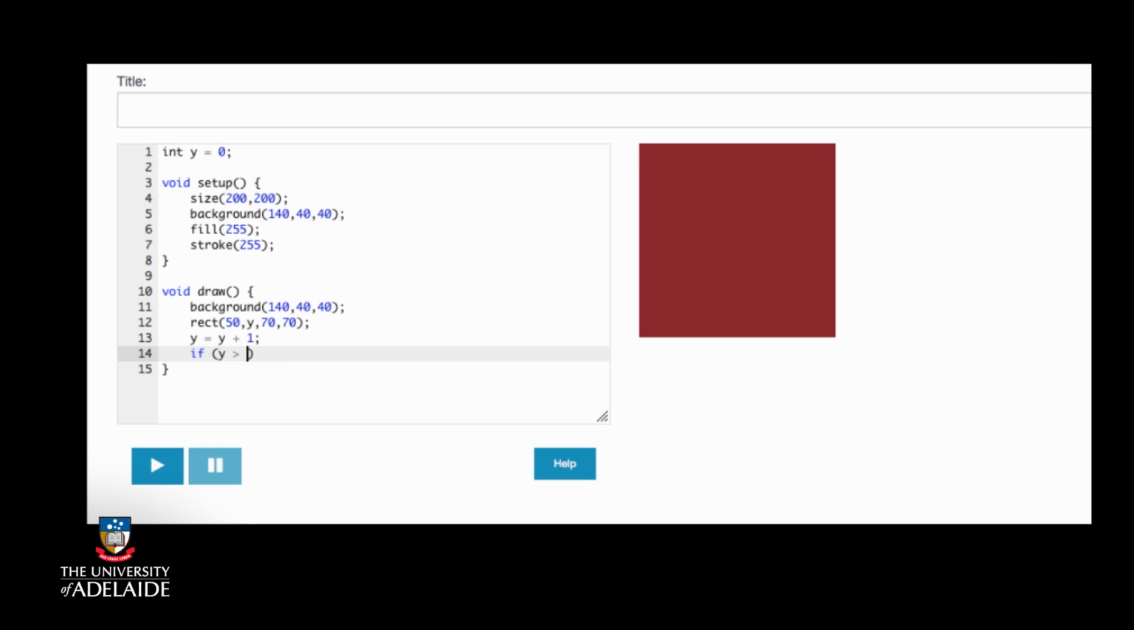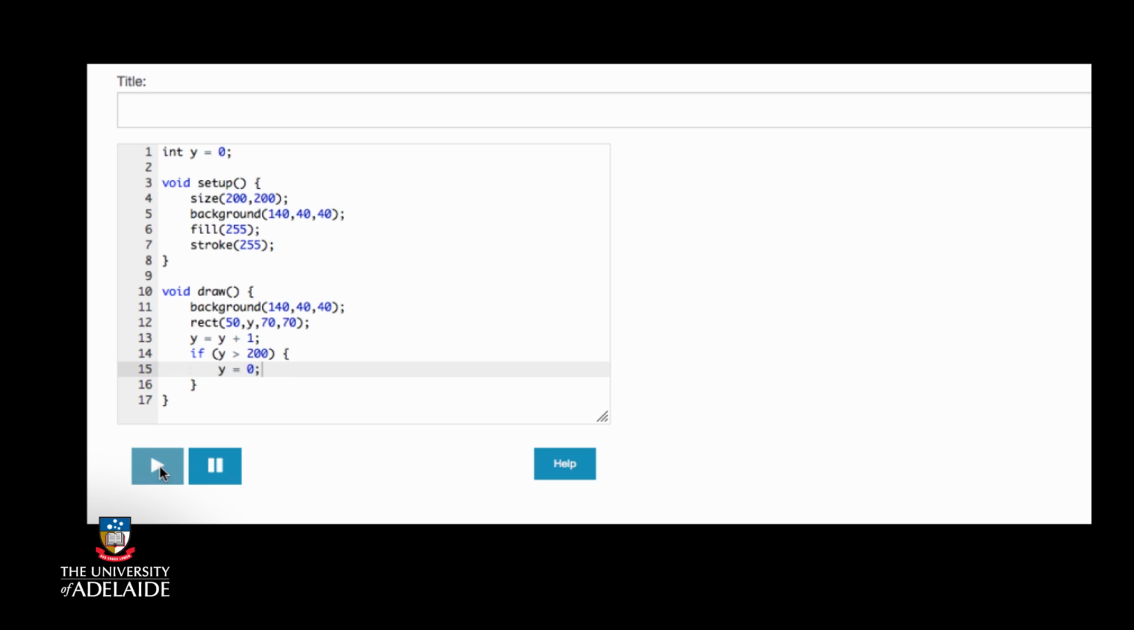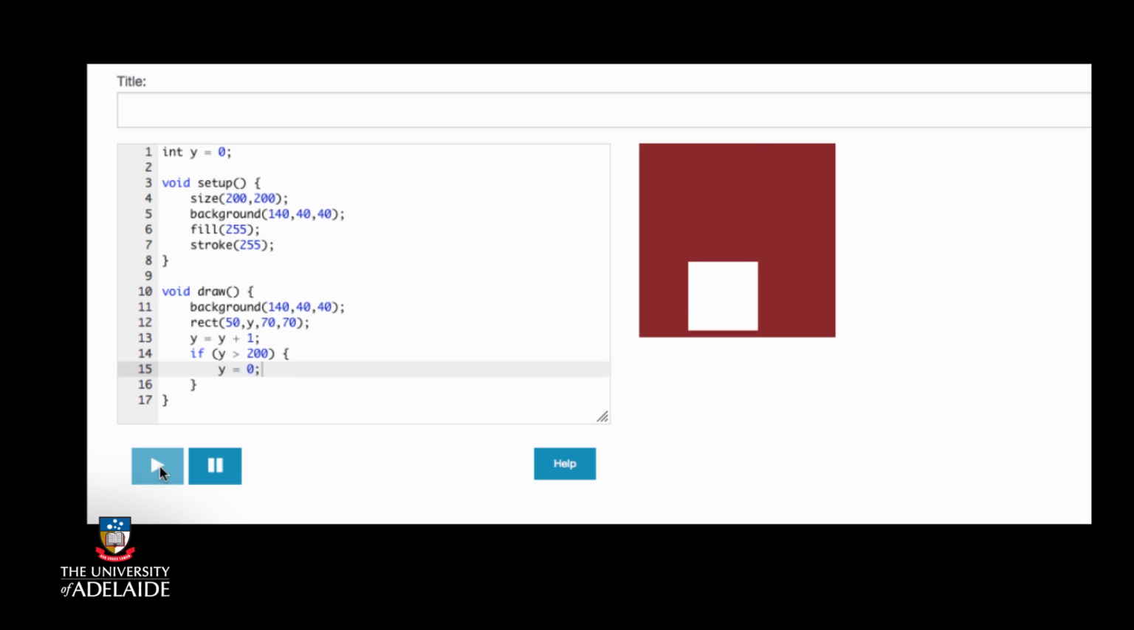We would need to add an if statement that checks whether our y-coordinate is greater than 200, and if so, sets it back to the start of our canvas, or 0. This is a little jarring though, as while the rectangle slowly moves off the screen, it appears back at the top all at once. How could we fix this?